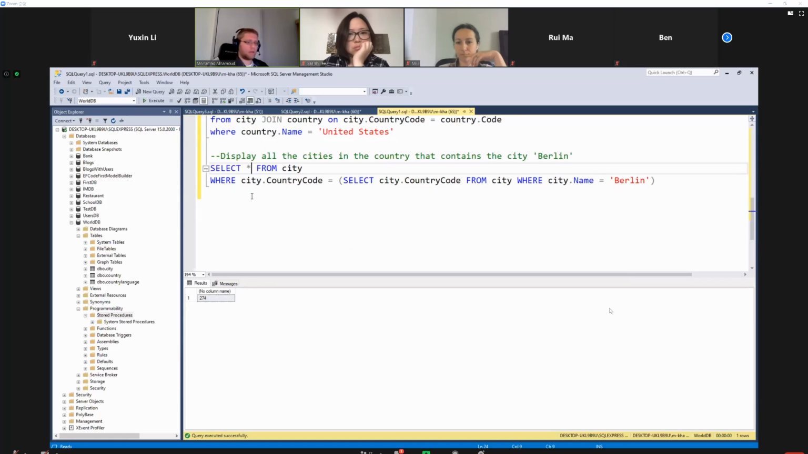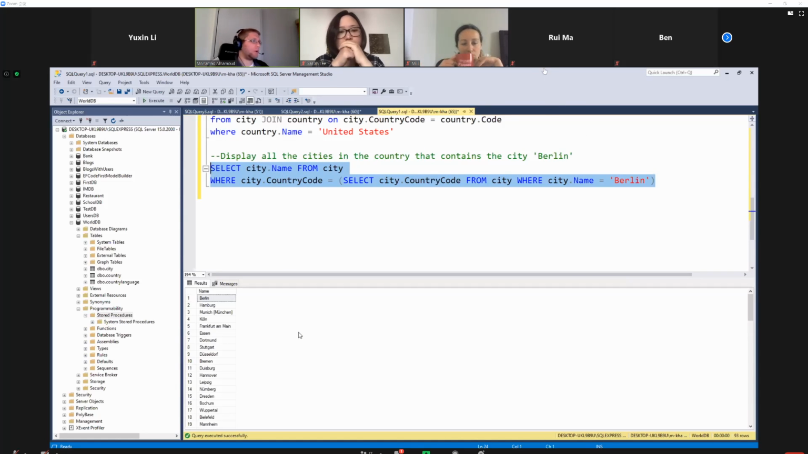Select star. Let's say select city.name. Okay, let's not see everything, just the city name, from city. What is the condition? The cities that I want to see have a country code that is the same as the country code of Berlin. Did you need a join here? No. Let's see the cities that are sharing the same country with Berlin: Berlin, Hamburg, Munich. All those are in Germany.